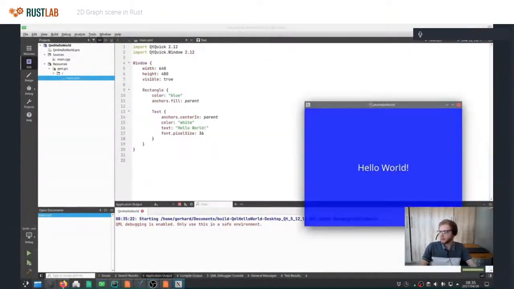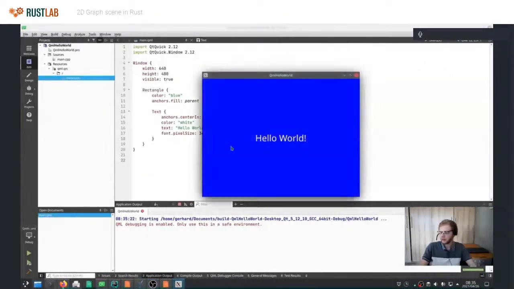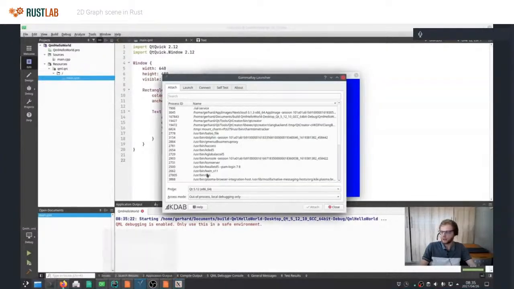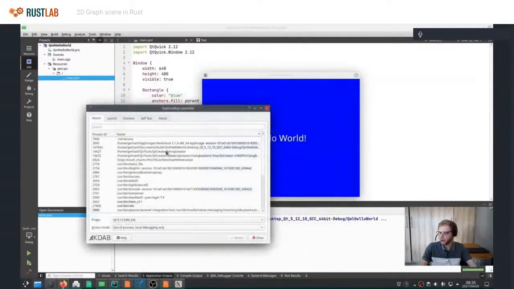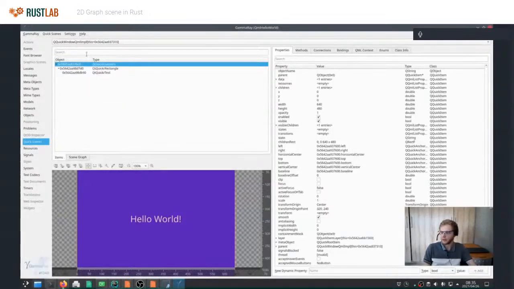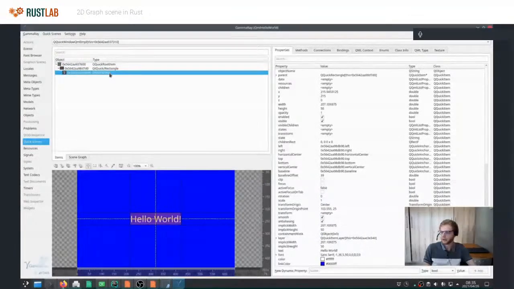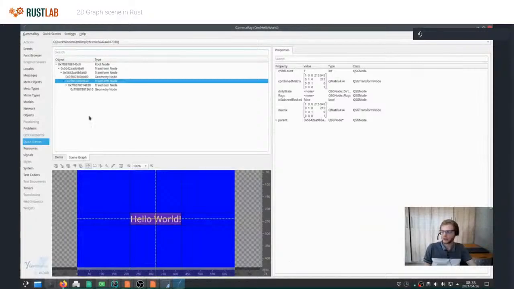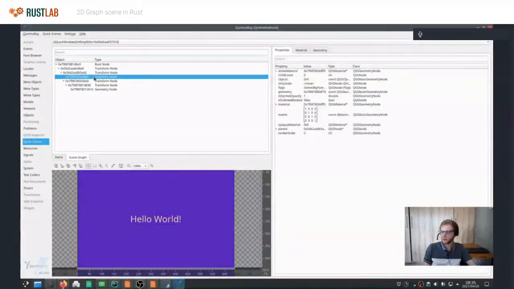Okay, so here's the Hello World application that I showed you, nothing special yet. But now let's quickly open this thing in Gamma Ray, a tool we develop here at KDAB, which is kind of like if you've ever worked on the web, you've got that inspect elements or developer console thing. This is kind of like that for Qt. Okay, so here is our Hello World thing with the rectangle and the text. Nothing interesting yet, but now we go over here to the scene graph tab, and then you'll see something interesting.